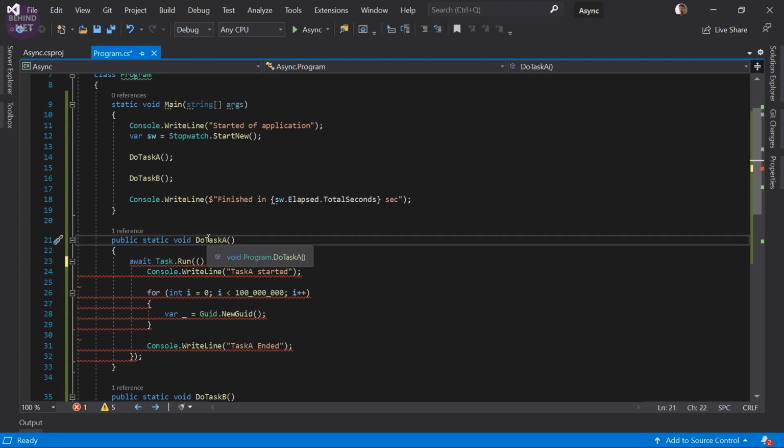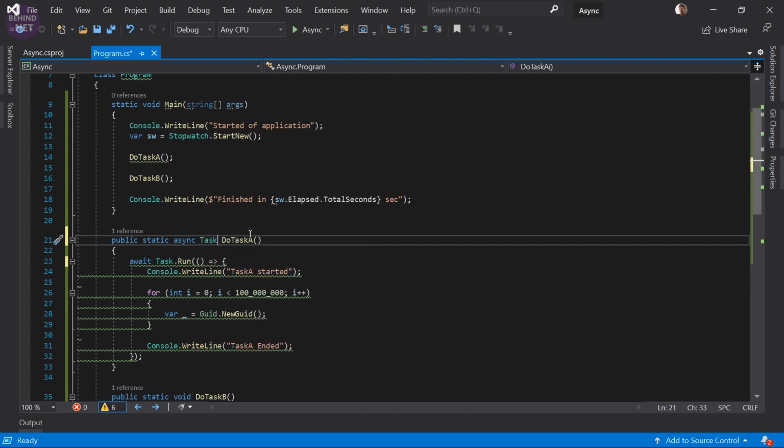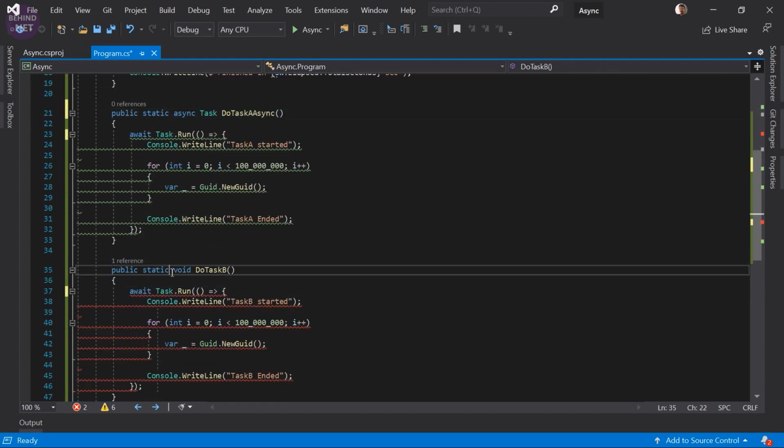we should use await only if it is an asynchronous method. So we need to convert our current method into asynchronous. To do that, we can simply give the async keyword in front of the return type. And an asynchronous method should always return Task. So we need to change the return type from void to Task. Also, by naming convention, we always end our asynchronous method name with Async. So we can change our method name to doTaskAAsync. We can do the same for the other method as well.